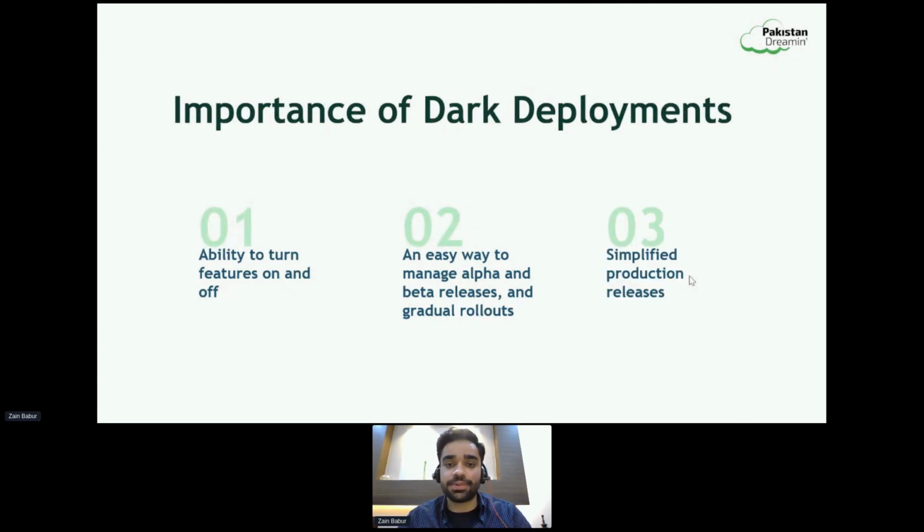And then the third is of course simplify production releases, and this is, I mean, one of the best things. Speaking as a release engineer, it's one of the best benefits of a dark deployment. Because let's say you have a huge project with lots of metadata, classes, and there's flows and everything, layouts, and they have been all sitting in the UAT environment, or some other environment, and then on the release date they have to go to production.